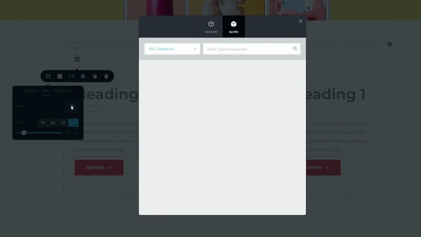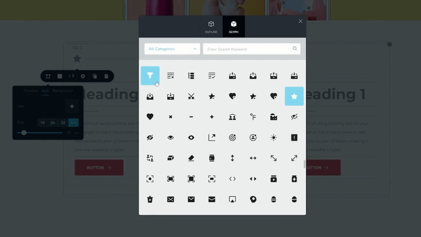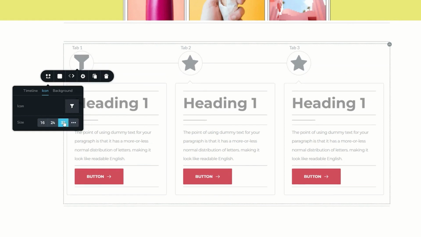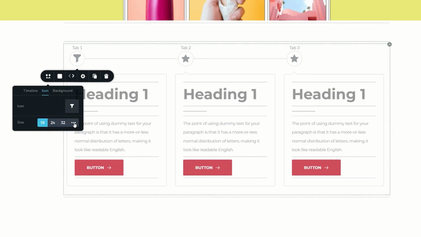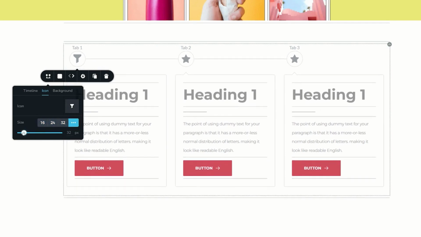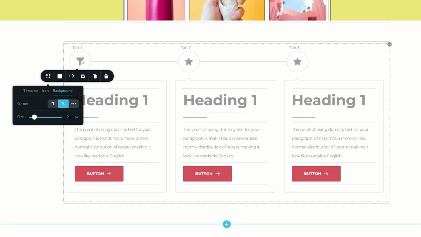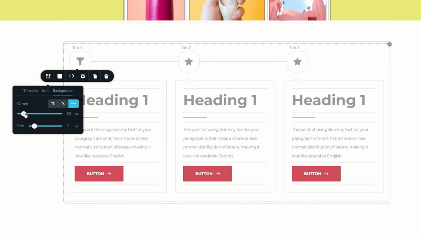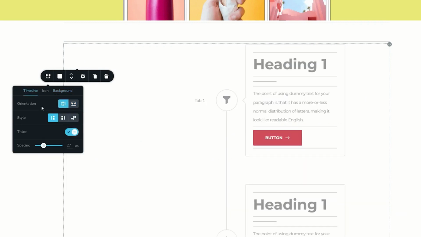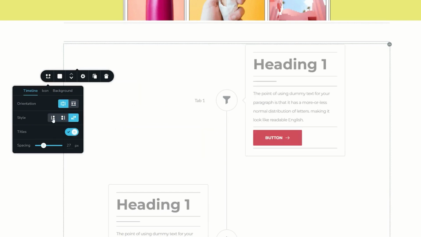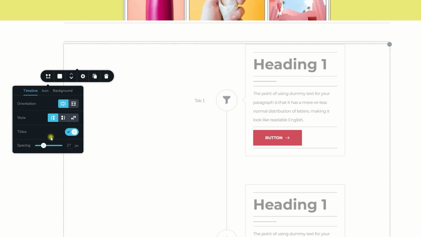Icons are switched out over here. And this is done on a tab by tab basis. You can see here. The size applies to all of them at the same time. You have the presets, and then you can also go custom. For the background, increase the size, and that adds space between the icon and the background. Choose between square, circle, or again, custom corners. For the horizontal timeline, you have options under style to put it to the left or to stagger it, as well as removing the titles and adding the spacing.